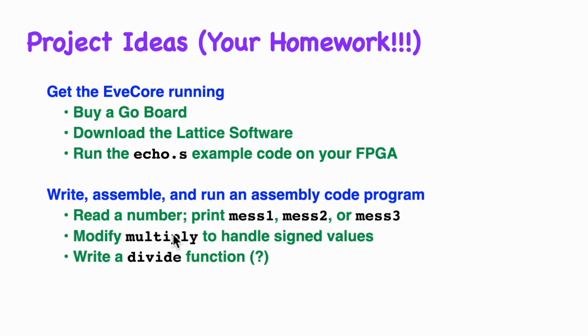The second suggestion is to take the multiply function that I went over in one of my videos and modify it to handle signed values in addition to unsigned values. And my third suggestion is to write a function that does binary division. And for this, you'll need to think a little bit harder about the algorithm that you're going to use. And so this will give you quite a bit of assembly language programming experience.